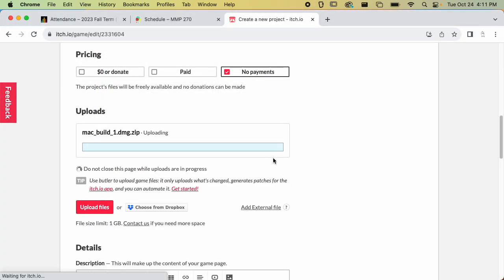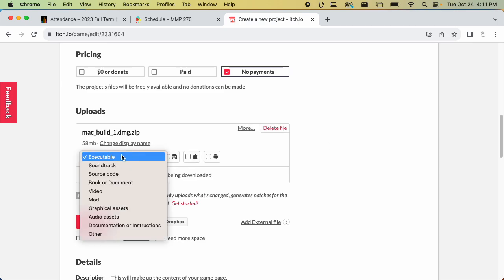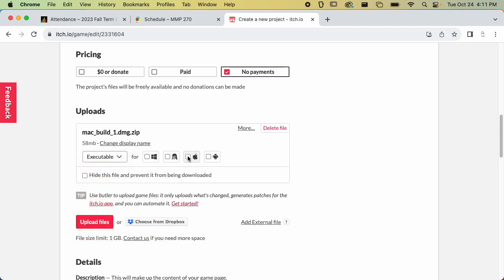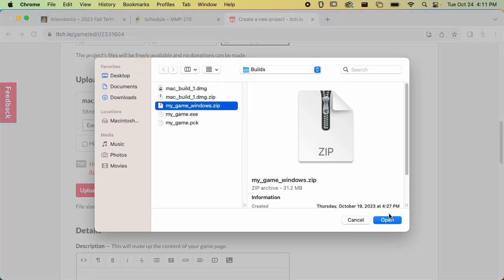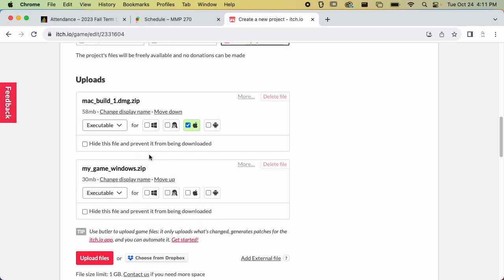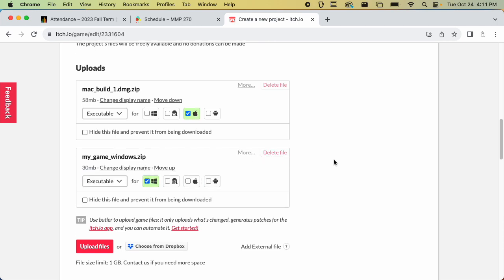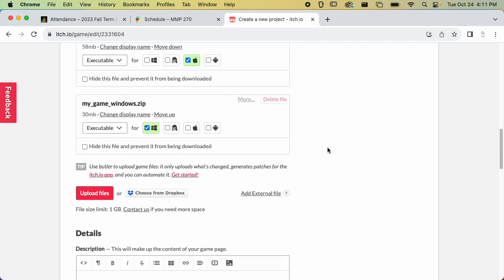So I'm going to upload the Mac build first. And I'm going to click on the little Mac icon. And then I'm going to upload my Windows build. And I'll click on the little Windows icon, so that way people know which one to download.